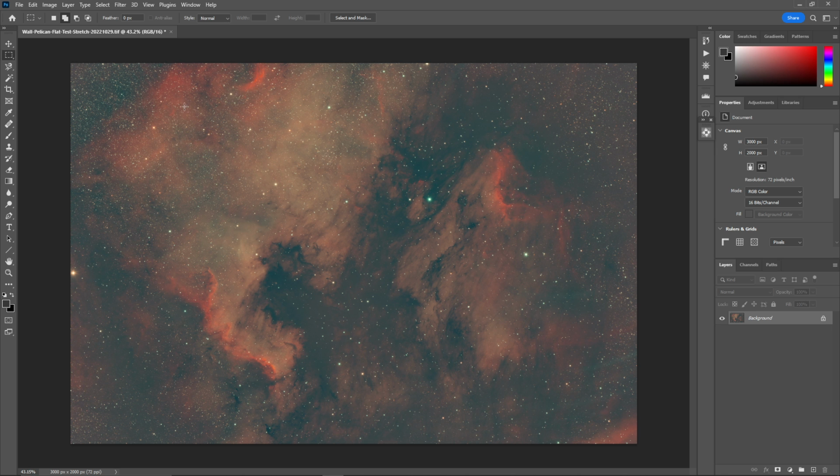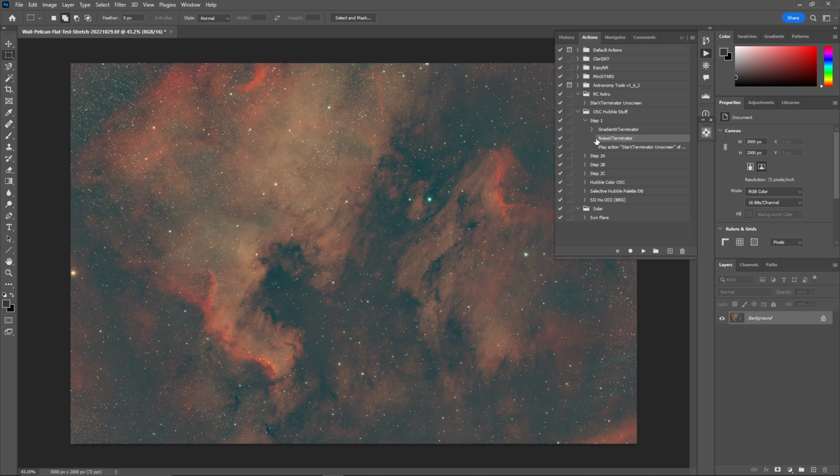So the first thing that I need to do on this image, now that it's small, is flatten the image, which for me is step one. I'm going to do a GradientXTerminator, then a NoiseXTerminator. This image is pretty clean, so I don't need the noise step, but I'm going to do it anyway just to show you. And then a StarXTerminator. When this action runs we'll have three new layers: a star layer, a background, and then the original image. I'm going to run this by clicking on step 1.